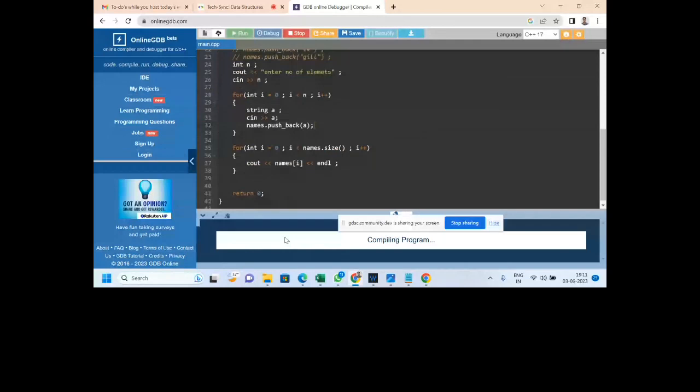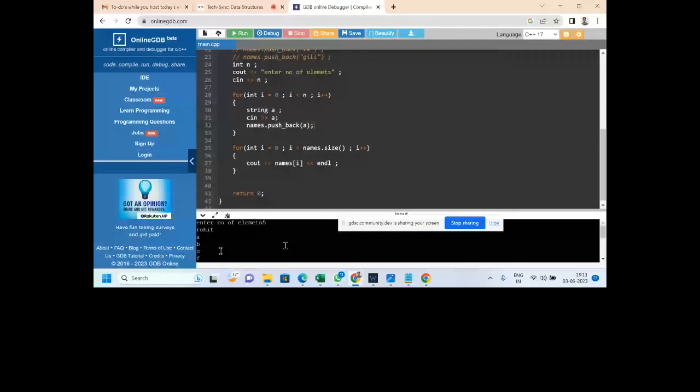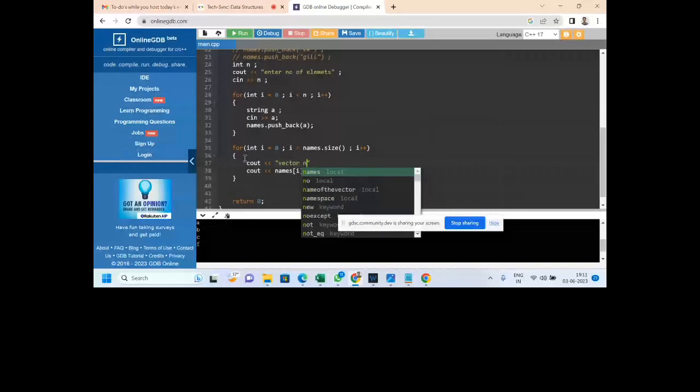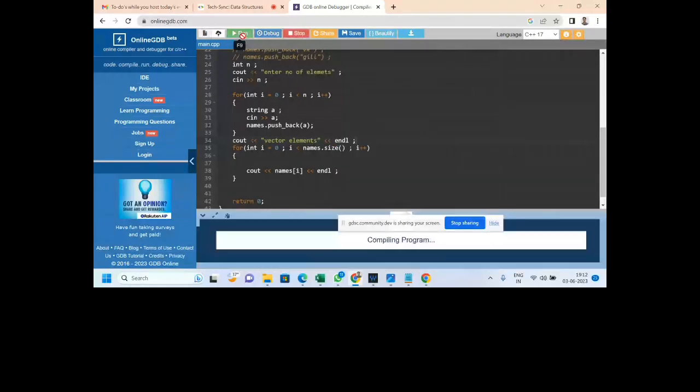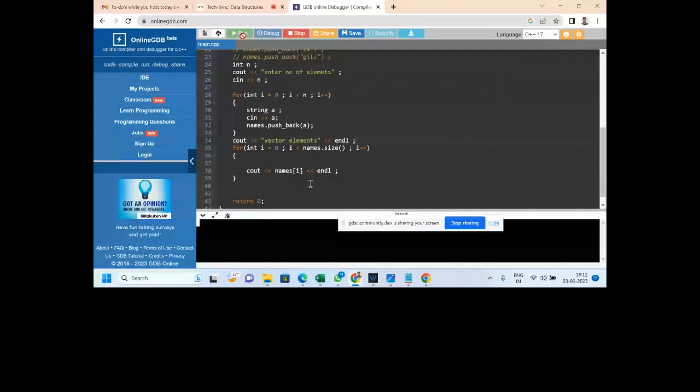Let it be 5. Rohit, another name, A. So as we enter Rohit, A, B, C, F, they got printed. In order to differentiate, have this names of vector element. Elements A, B, C got printed. This is how you're going to print a vector.